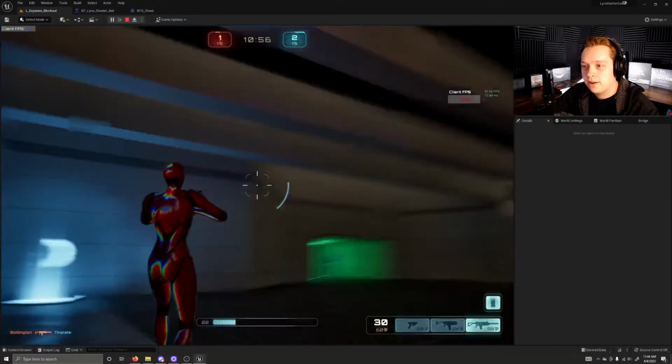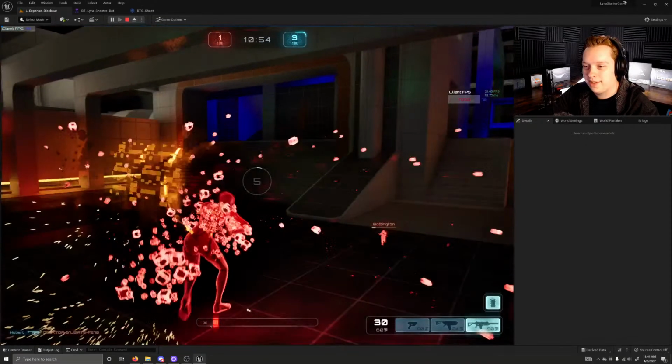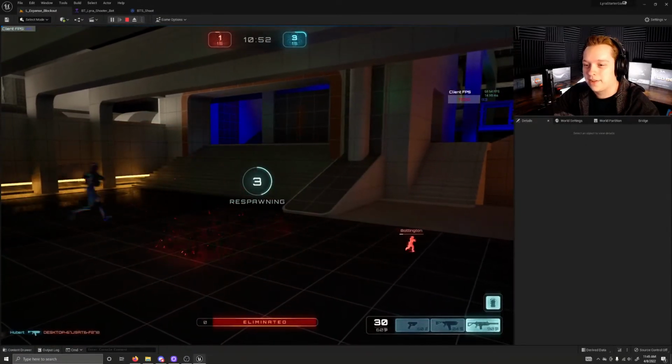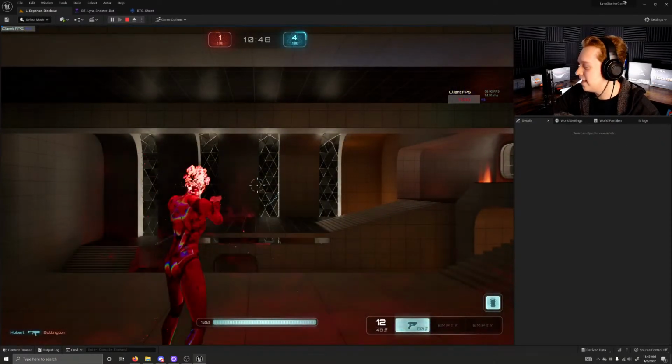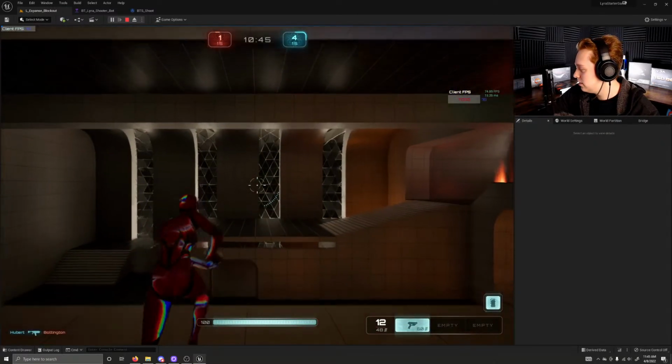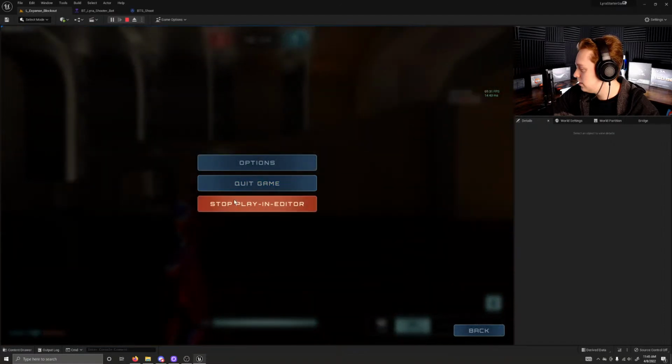That's funny. The damage effects light up the environment with the screen space lighting. That's funny. Wow.